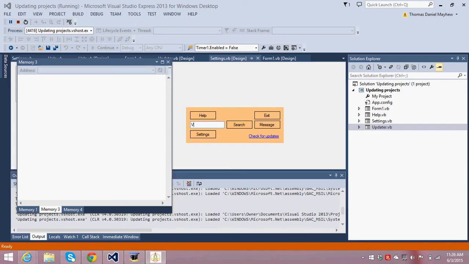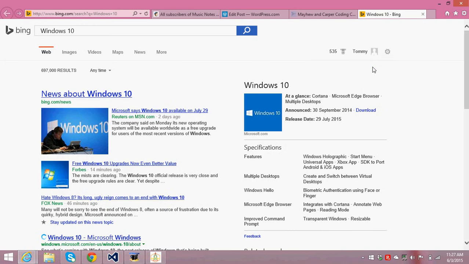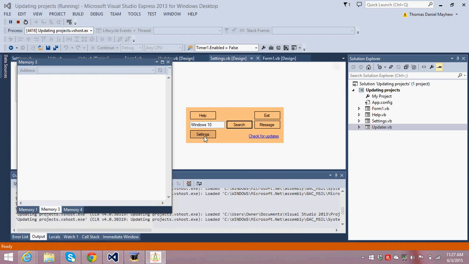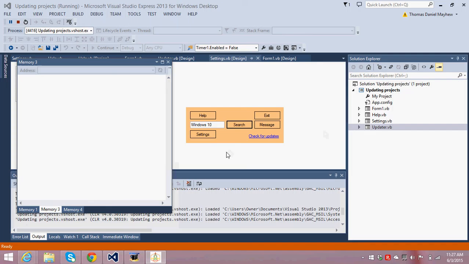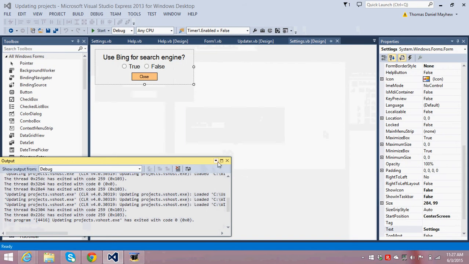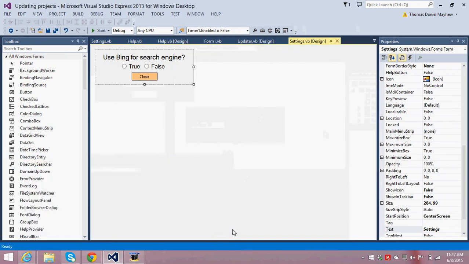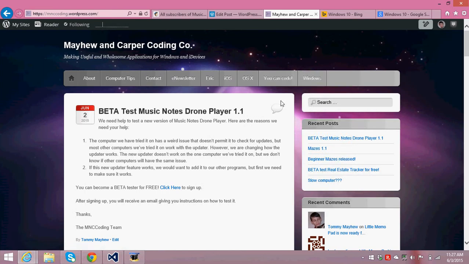Actually, I'll search for something more interesting. Right, okay. Let's see what happens now. Ah, it does Google. Yeah, it does work. Alright. So, hope you learned from this lesson. So now, I'll give you some examples here.